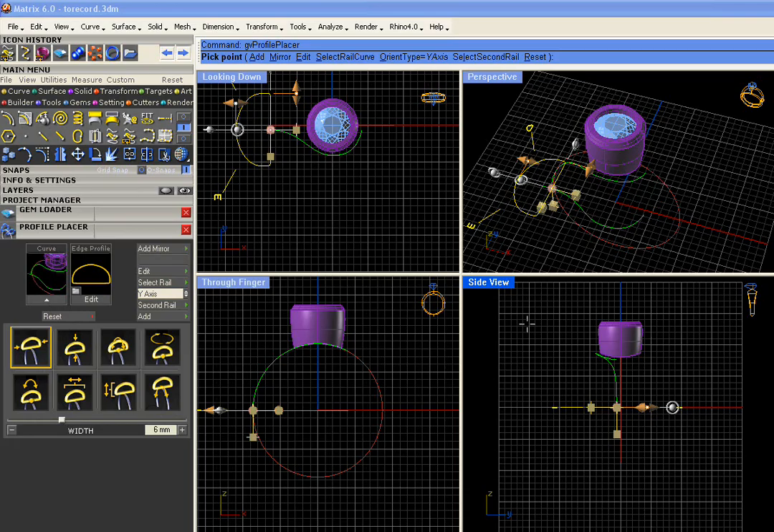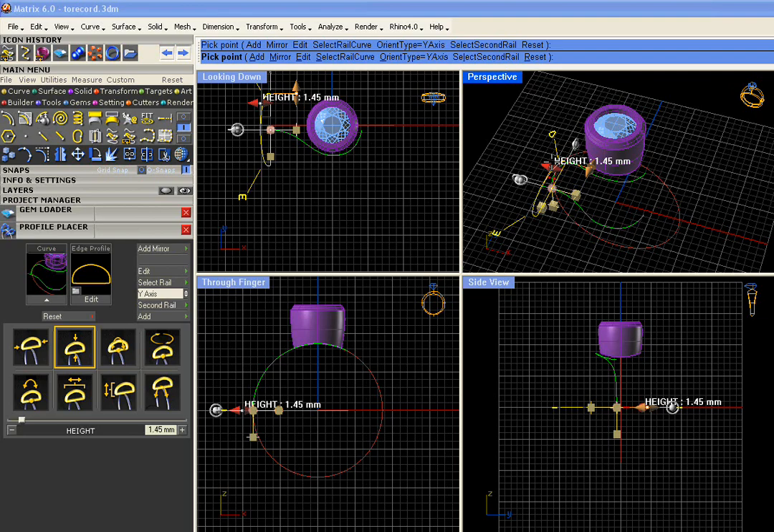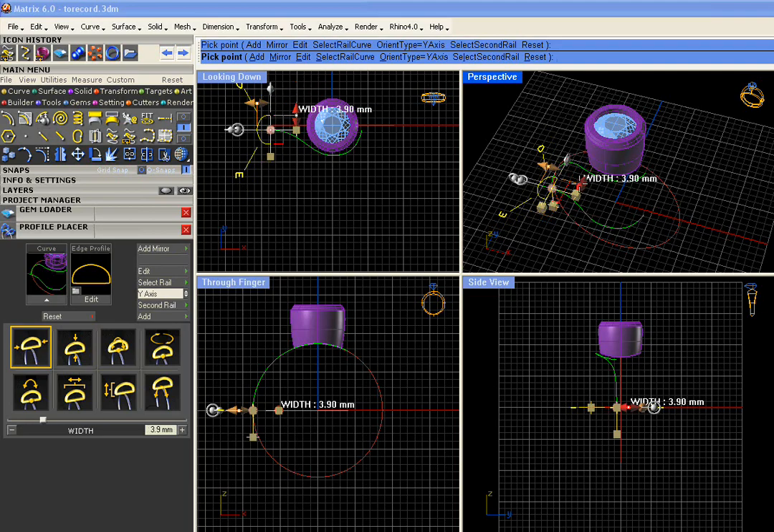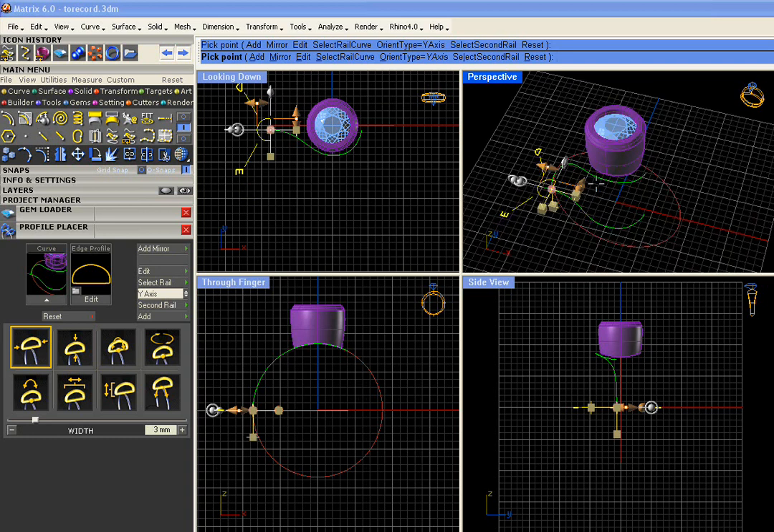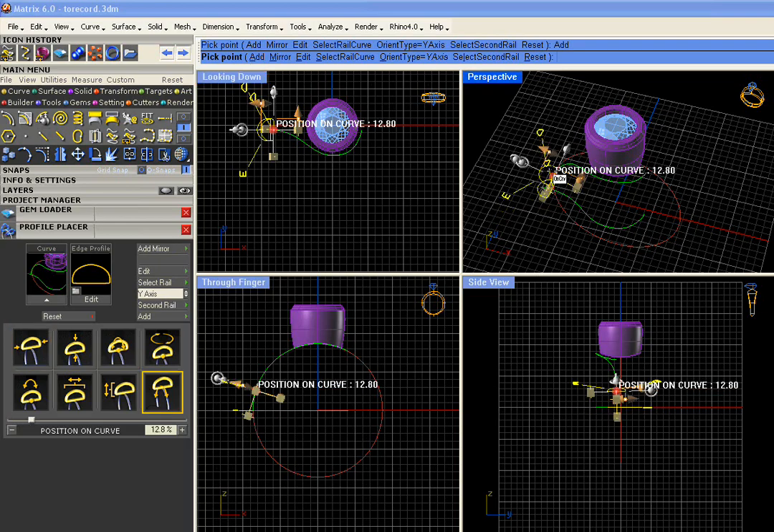But once you see the profile with handles, you're all ready to situate it in your design. So let's scale the height down to a nice height between the fingers, perhaps 1.9 or 2 millimeters, and also scale the width down to a nice attractive size for the ring, perhaps 3 millimeters. When you like what you've done, you're ready to add another profile to this ring. Click Add in the command line, and the handles are now going to apply to the next profile.